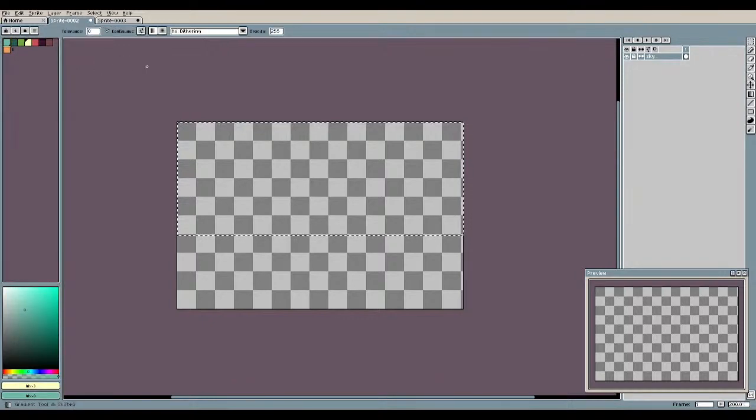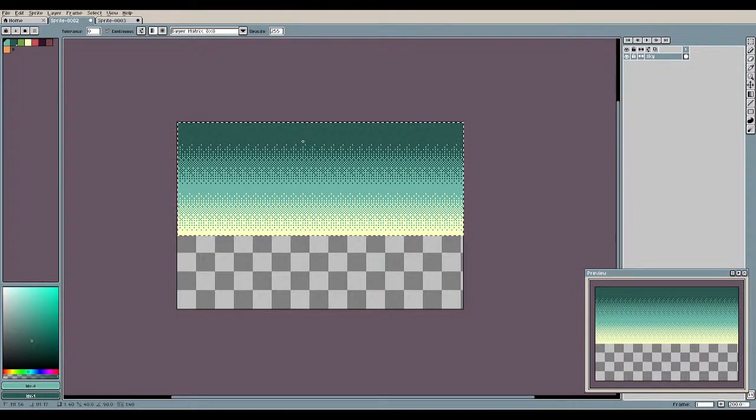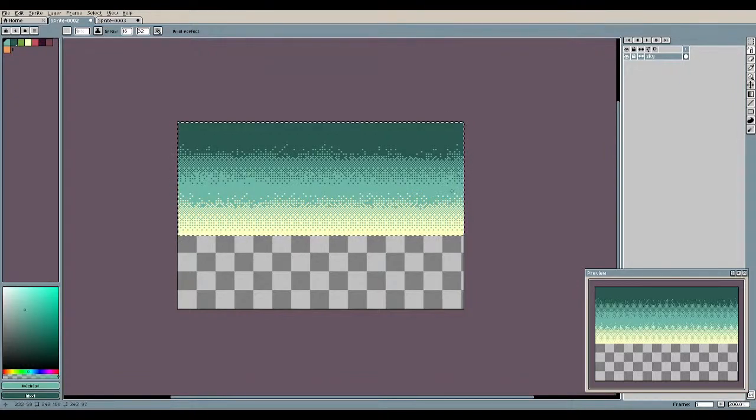But we're gonna do some gradient. A good old Bayer matrix 8x8 here. Hopefully that'll be good enough. Just messing up the perfectness of the Bayer matrix here.